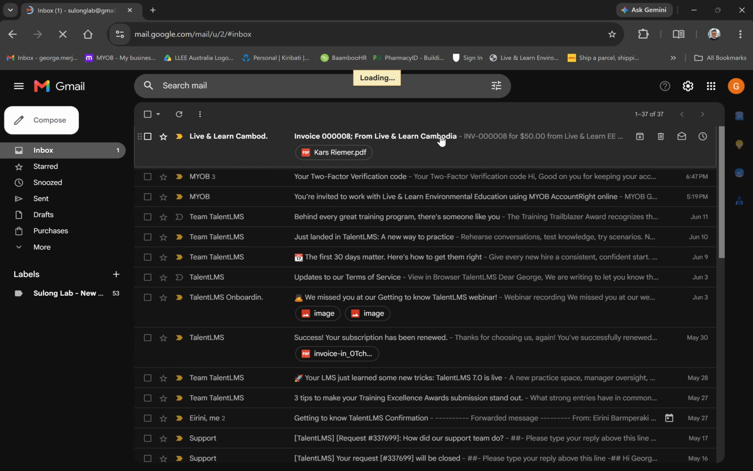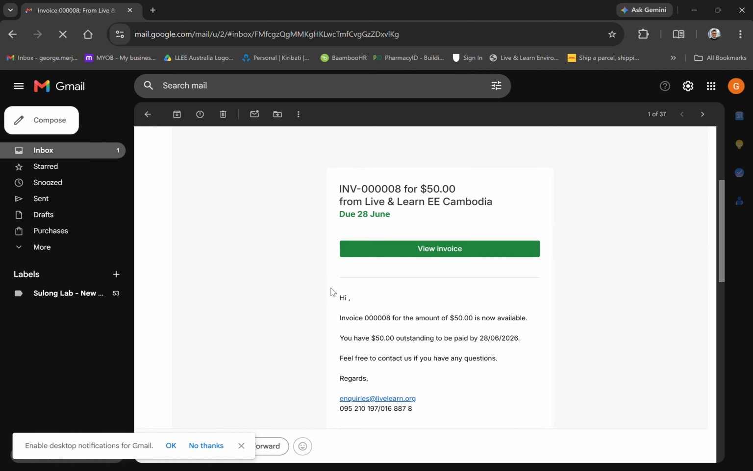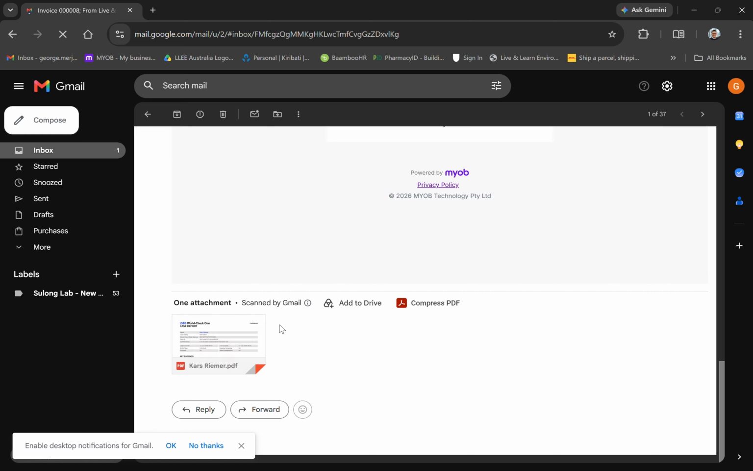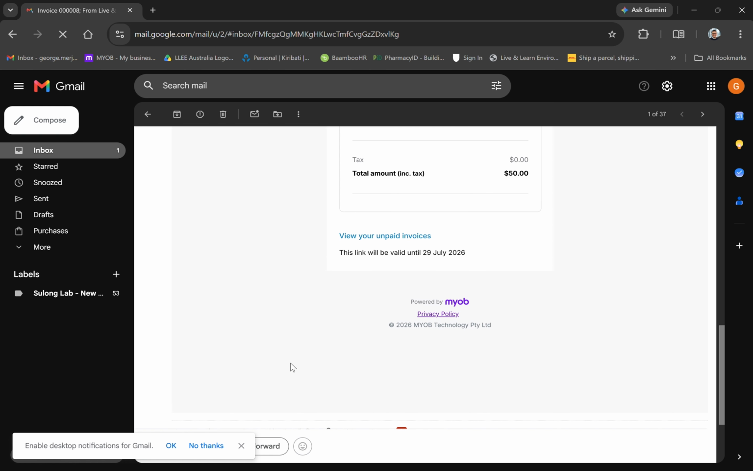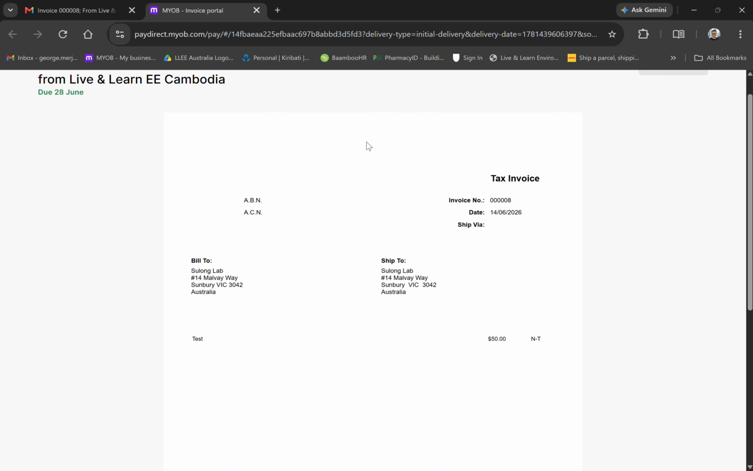Now we have received the invoice that we created earlier. When you open the file, you can actually see the name of the organization, the amount due, and you can see at the very bottom the attachment that we attached in MYOB. It's really important that we provide as many attachments as we can so that it's easier for the customer to accept the invoice and it helps the process. Instead of them asking you to send attachments, it's already included.